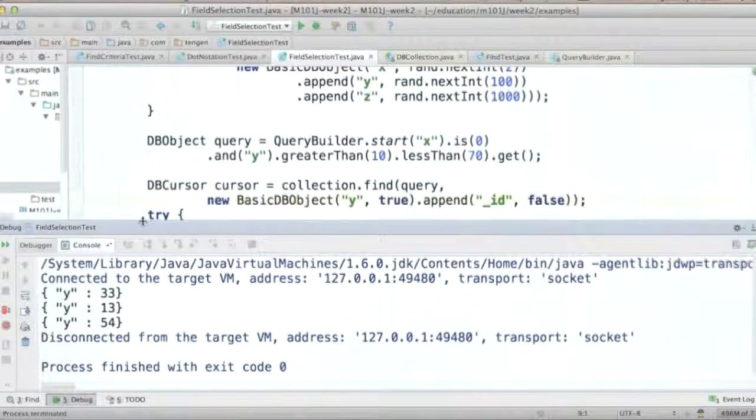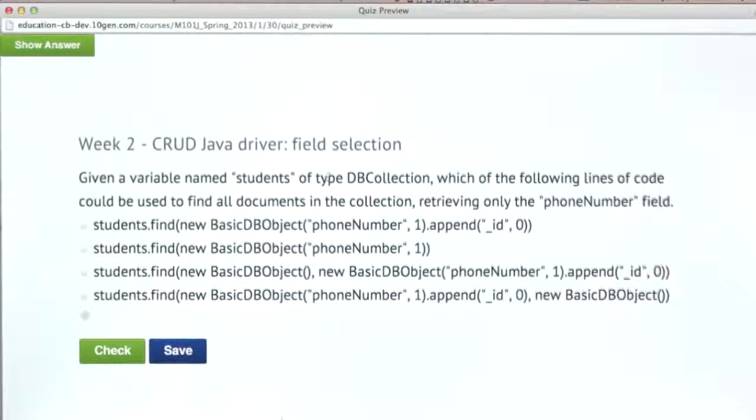Okay, now let's do a quiz. Given a variable named students of type DBCollection, so we have a DBCollection of student documents, which of the following lines of code could be used to find all documents in the collection, retrieving only the phone number field? So we have students.find(new BasicDBObject("phoneNumber", 1).append("_id", 0)). students.find(new BasicDBObject("phoneNumber", 1)). students.find(new BasicDBObject(), new BasicDBObject("phoneNumber", 1).append("_id", 0)). And students.find(new BasicDBObject("phoneNumber", 1).append("_id", 0), new BasicDBObject()).